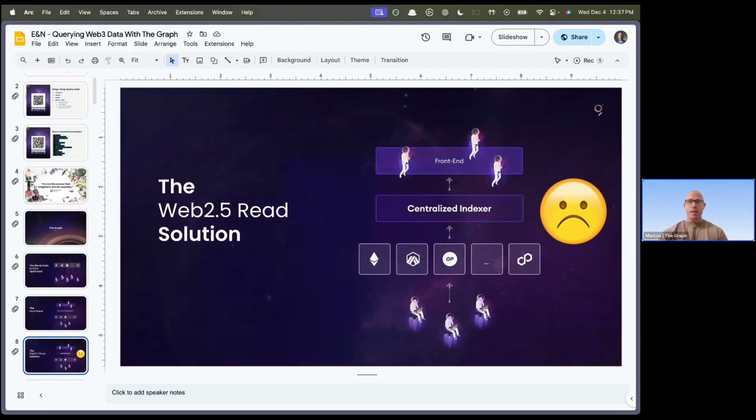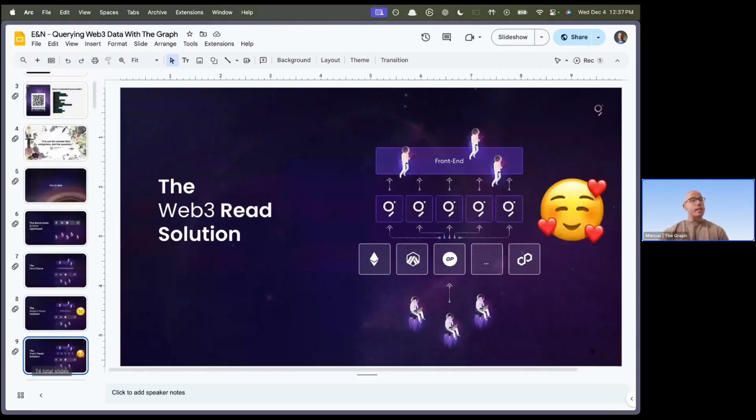And The Graph is the option for decentralized indexing, where there's 100+ indexers that are permissionlessly indexing and organizing all of this blockchain data around the world. They're doing it incentivized by GRT, which is our token that we have in The Graph. And by them doing the work that is technical, that involves organizing data in a way that we'll get into in a little bit, they're paid. And that's a really cool thing.